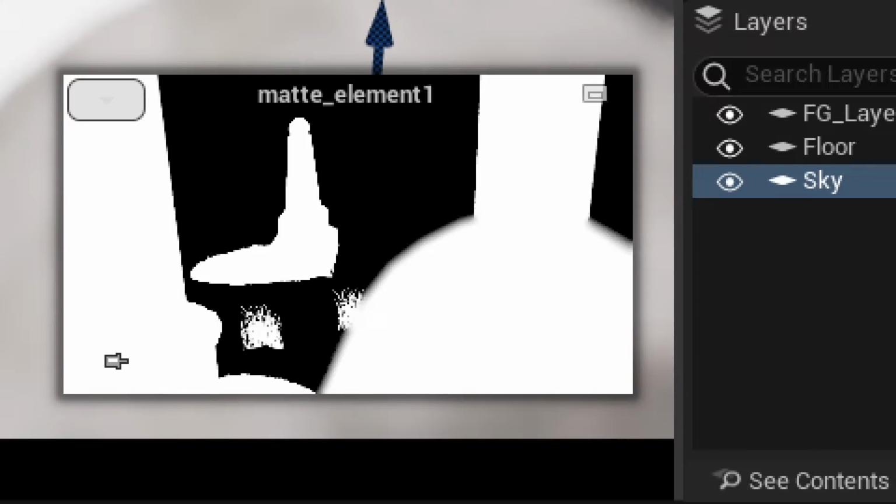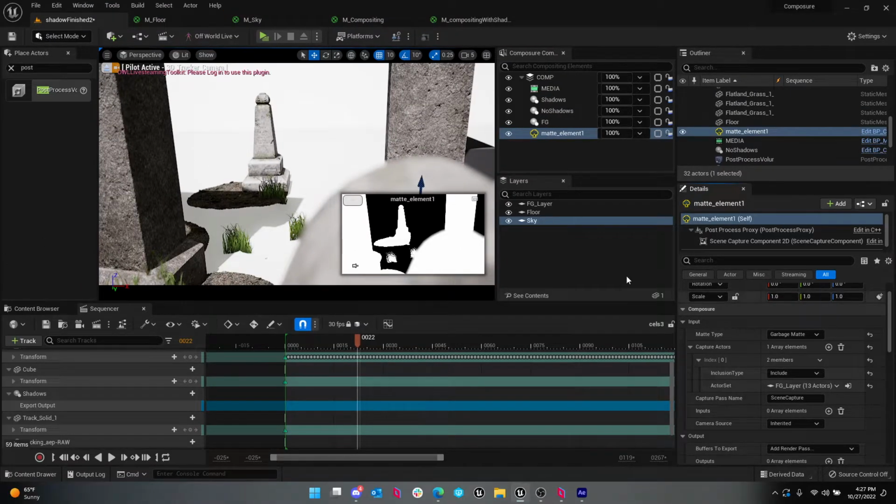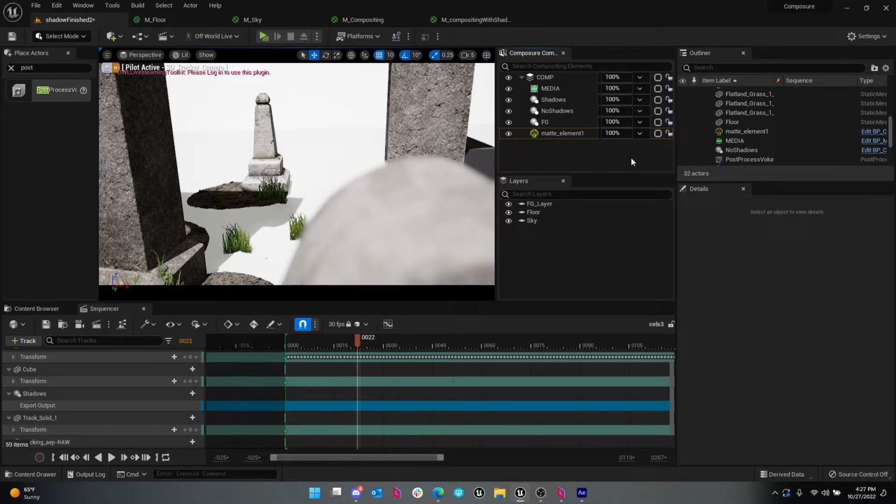And this is where this workflow starts to break down, and you want to move into the movie render queue with object IDs and this thing called CryptoMat. You should really learn Nuke then, all that sort of stuff. But we're not going there right now.